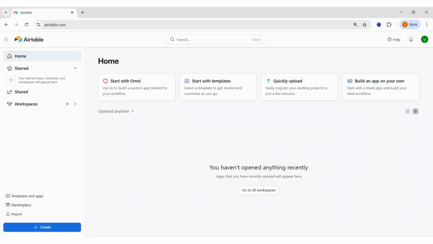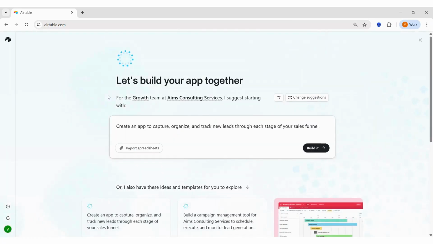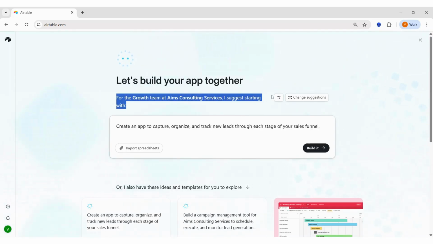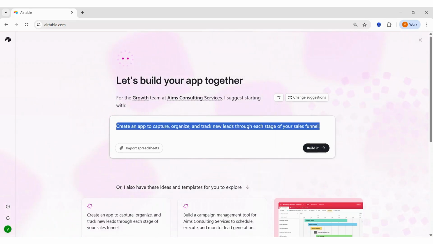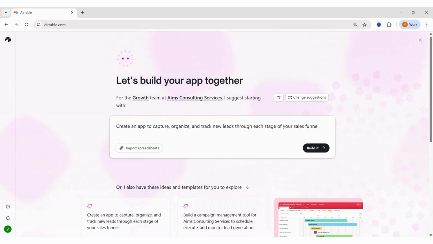What I'll do is I'll just quickly start with Omni to see how their AI works. The first thing, as you can see over here, is the AI took in, when I was setting up the account, a couple of pieces of information related to what I am doing and what my company is about. Like it showed me this is my company, this is the team that I'm working in, and this is the industry type. Based on that, it suggested a prompt like create an app to capture, organize, and track new leads through each stage of your sales funnel. Now, this is an ideal use case for any sales agency, lead generation agency, also for any company that has a sales function.